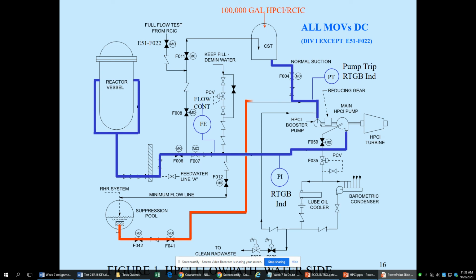Here's our backup path in red, right? So for whatever reason, I don't have my CST available. I'm going to use my backup path, which is just the suppression pool coming into the pump and going back into the feed water lines and into the reactor vessel. So if I drain this thing for whatever reason, or if a tree falls on it, then I have this RHR system to provide a backup.